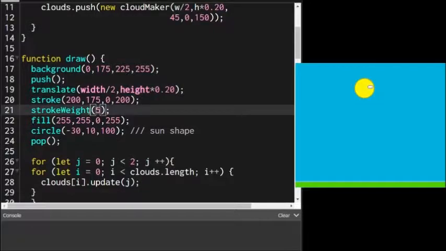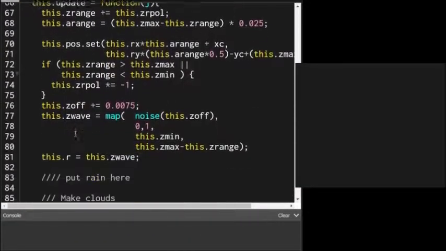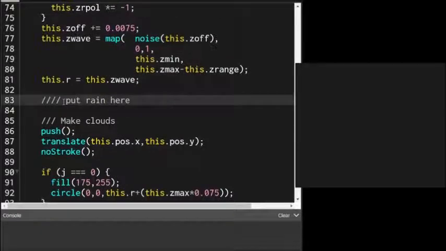So let's do the rain. We're ready to put in the rain, so let's find our annotation in here. Put rain here. So let's make rain if big enough.